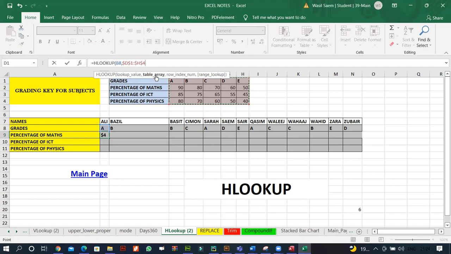F4, F1, F4 in laptop. I'll lock my range. We need the row index number, not the column index number, row index number. So you can see over here, in case of maths, I have 1 and 2. It is the second row. If I was talking about physics, it would be 1, 2, 3, 4. So 2. Again, the same story. Do you want exact or approximate? So I'll type 0 or false for the exact match.